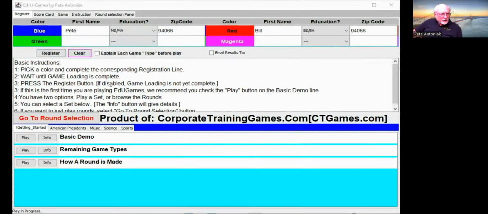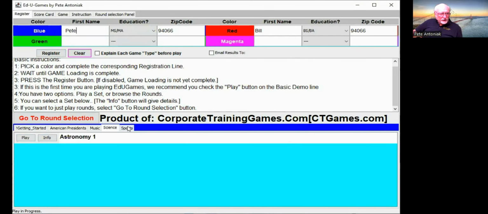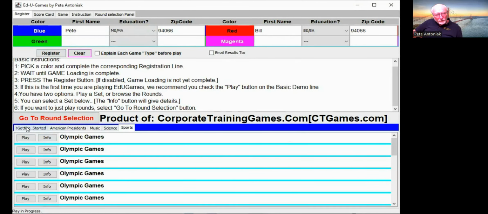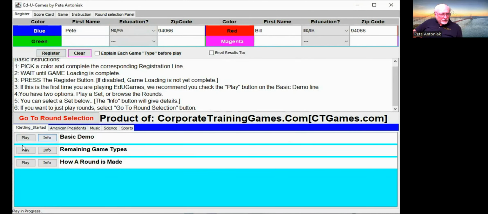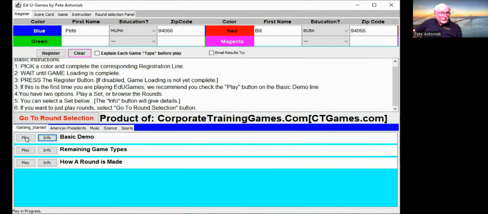The way the game is played is you can either play a set, which is a selection of rounds. We have different sets down here, and if you want to play any one of these, you can also have some information about how many rounds, what the basic average grade level is, and stuff like that. However, what we're going to do is play the basic demo of how the game is played. So I'm going to step through that and we'll show you how it is.